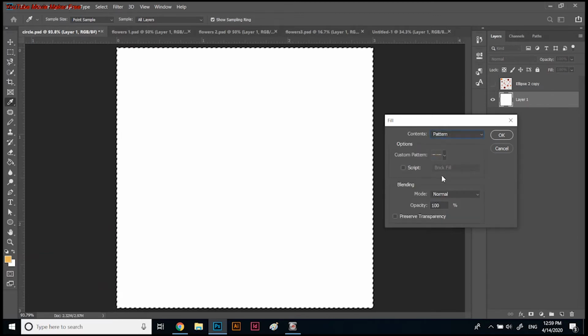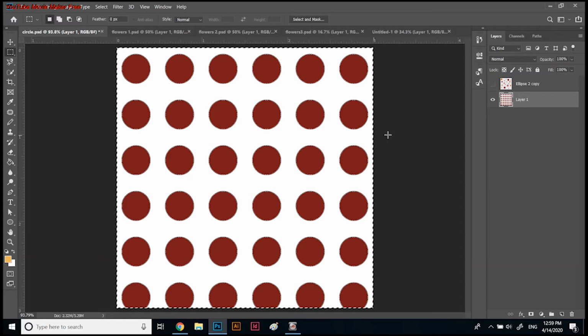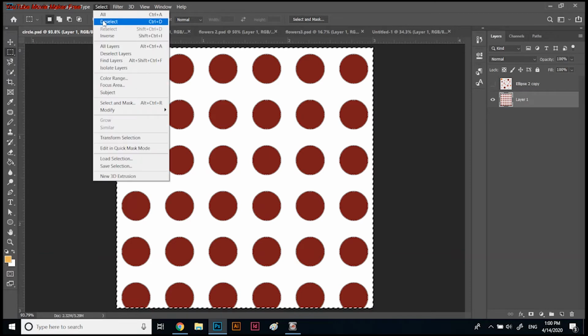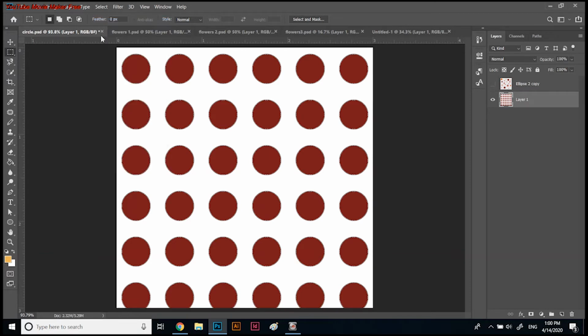Then under the options section, I'm selecting Pattern, and now I can choose the last pattern that I made. And now we see the circle comes up as a repeat pattern in the design page. I click on the Select option and deselect the page. Yes, this is a simple way that you can make a pattern from a shape or form.